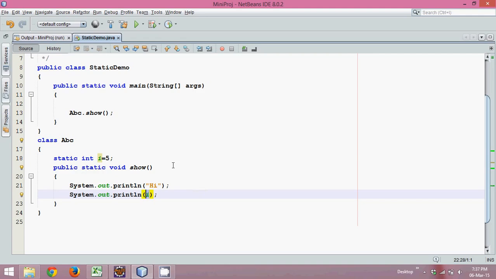Simple. So what is static? Static is a keyword used in Java with the member functions or member variables of your class, so that you can call those members without using an object, or we don't need to instantiate any class to call those members. And that is the static keyword in Java.